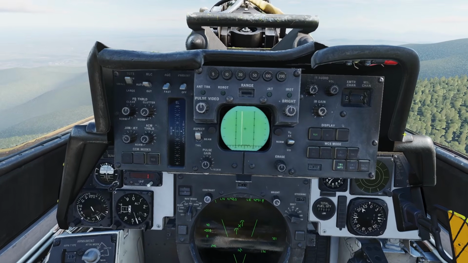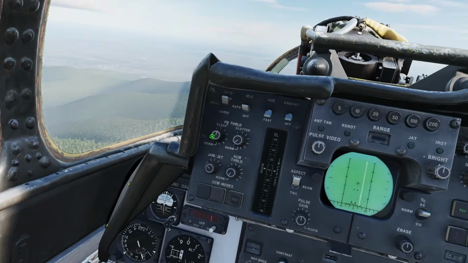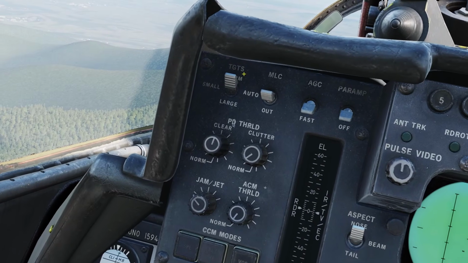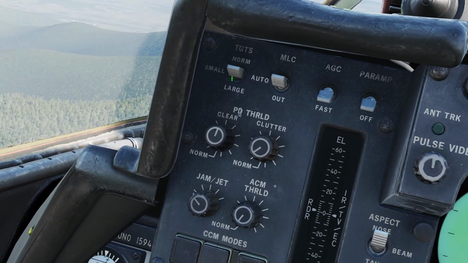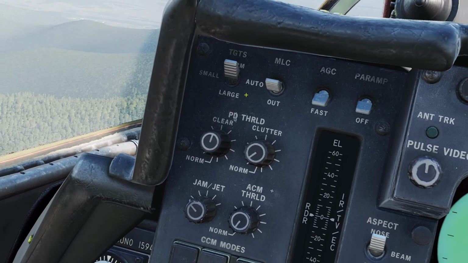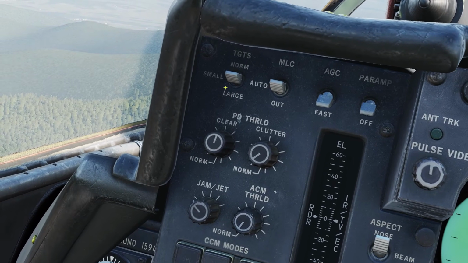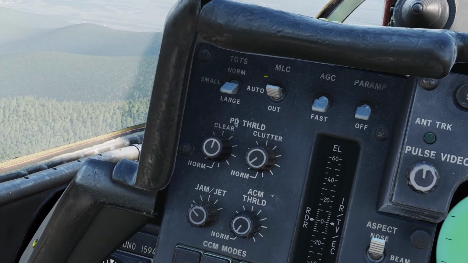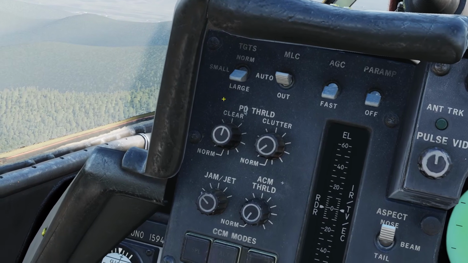Now let's go over some of the extra controls for the radar. First of all, this control right here is for the target size. You can select a small, normal, or large target. I'm assuming normal would be something like a fighter jet, and small would be maybe a helicopter, and large would be maybe a bomber, but I'm not really sure. The manual didn't really explain it.